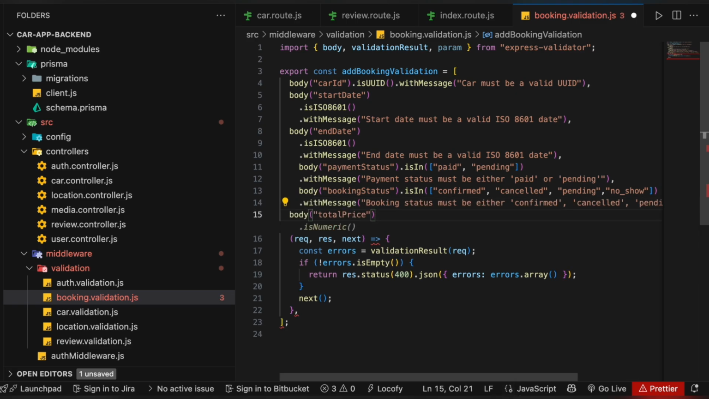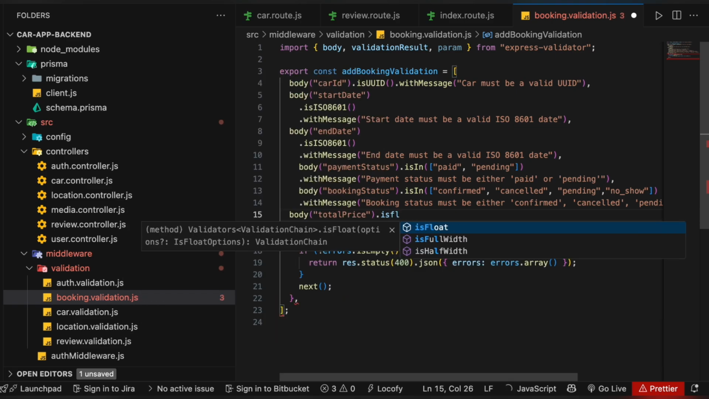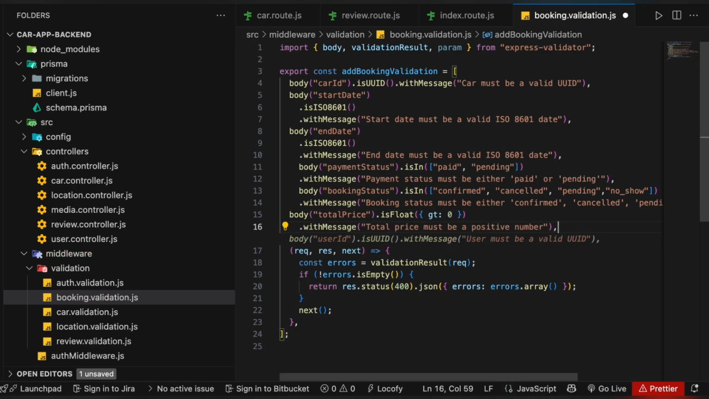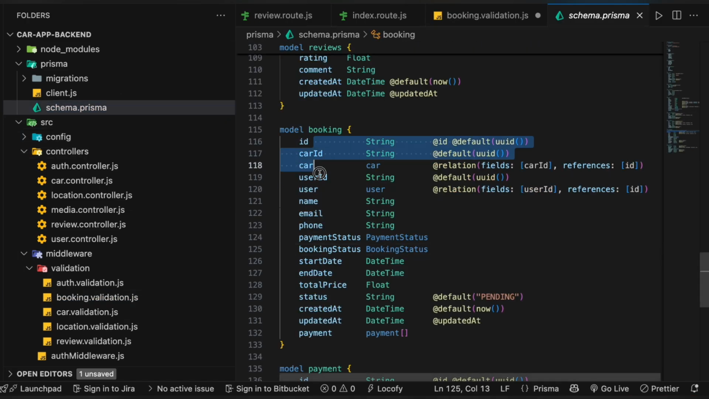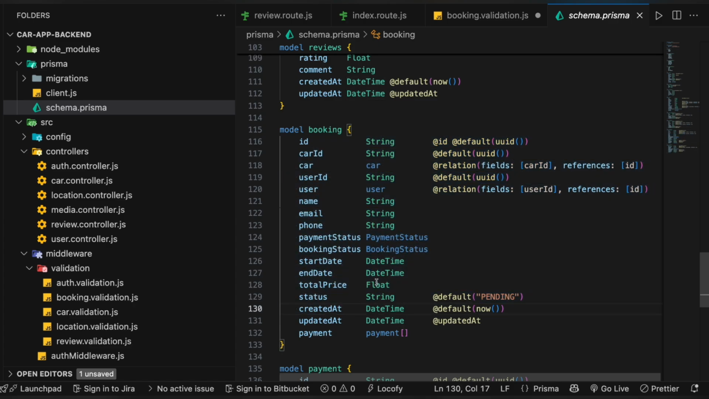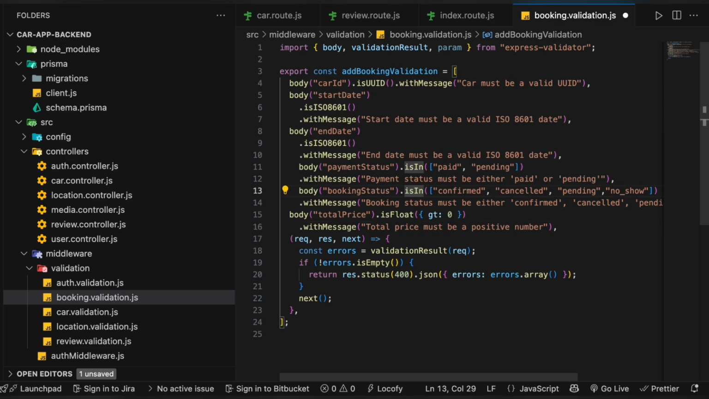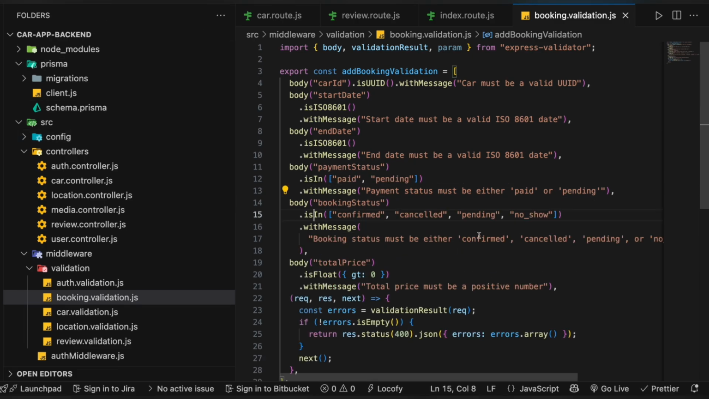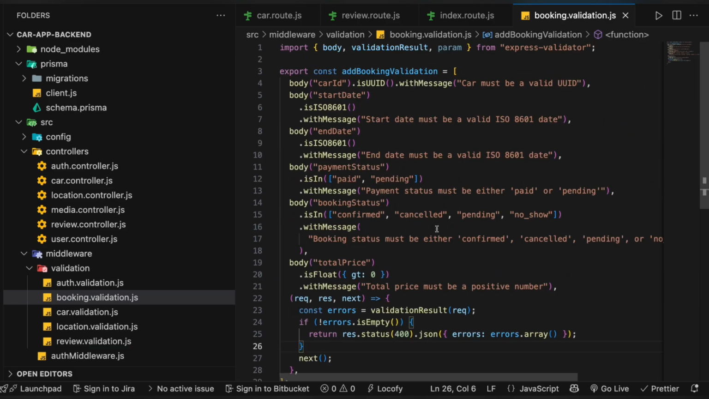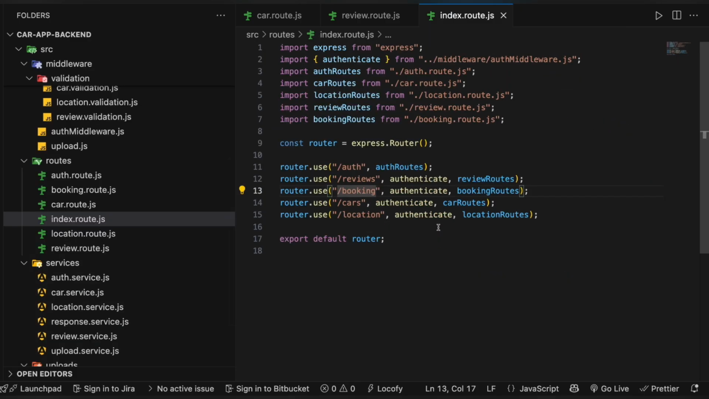Okay, total price is there, so we have something called isFloat, GT, then 0, must be a valid positive number. And I think we have withDriver over here. If you see, we don't have that status, we can add that as well. Like withDriver should be a boolean, whether we want it with the driver or not. So total price is there and validation result, and then we are just passing it. So yeah, it is good now.